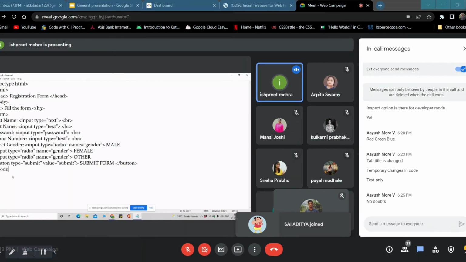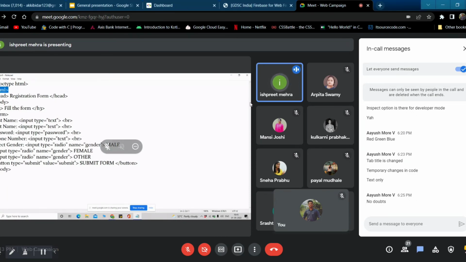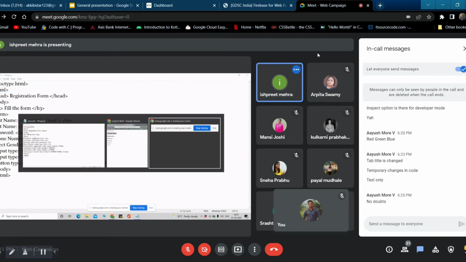So closing this body. And we had opened this html but haven't closed it yet. So closing this html. Now we'll save this and we'll see.